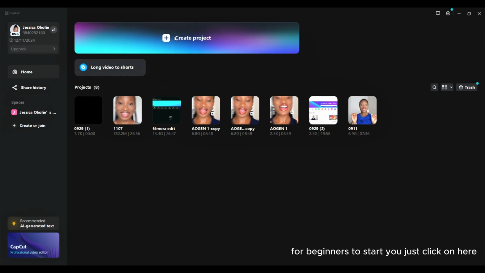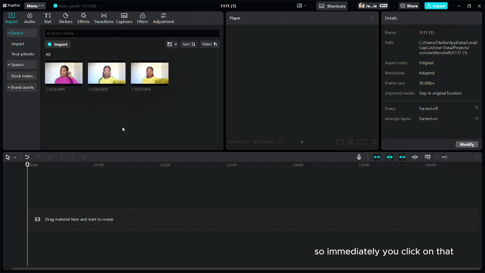To start, you just click on here. So immediately you click on that, this is where it's going to lead you to, and I already added a couple of videos. This is where you add all the materials you're going to use in your editing process. I already added these 3 clips, and to import you just click on this plus button and you're going to import the materials you need. Just click here and select all the materials you need, including your music, your video, your audio, whatever, and everything is going to be here.